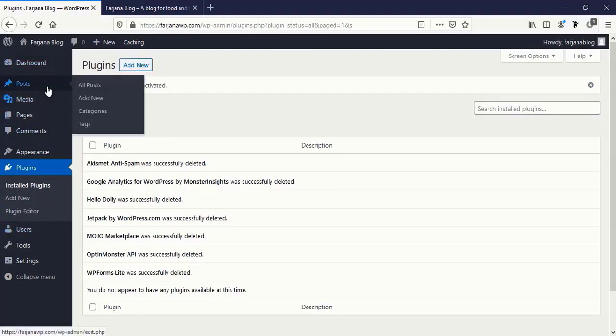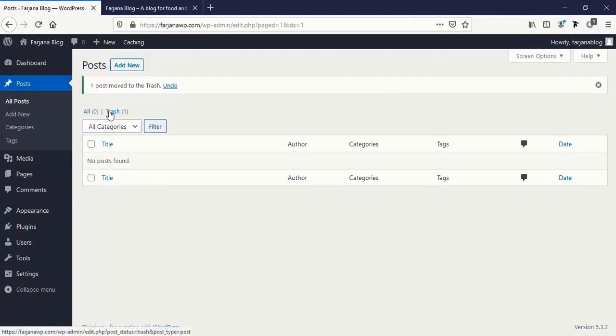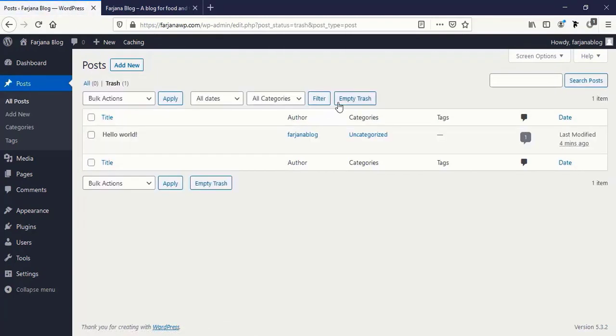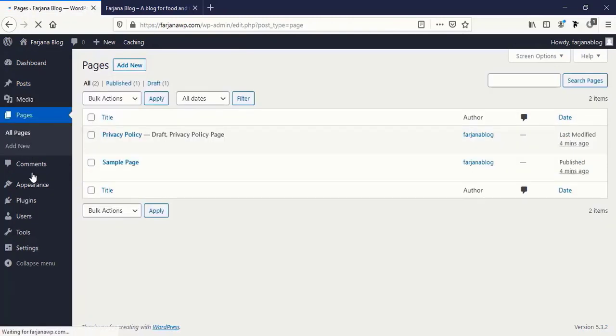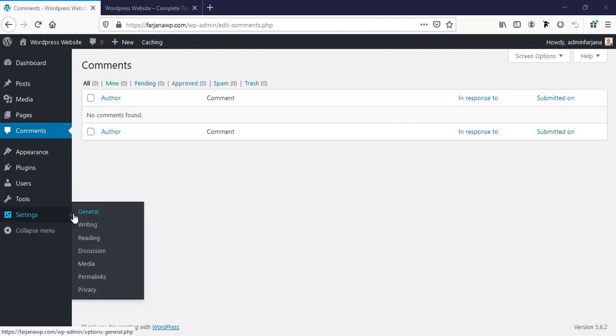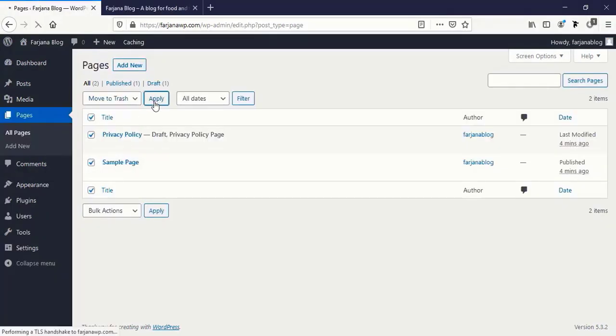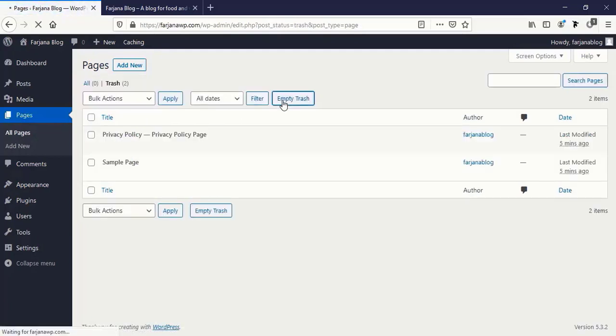Then I'm going to posts. I'm just deleting this default post, selecting it, move to trash and apply. And next going to trash and empty trash. Next going to pages and in a similar way selecting all pages, going to move to trash and apply. Now going to trash and empty trash.